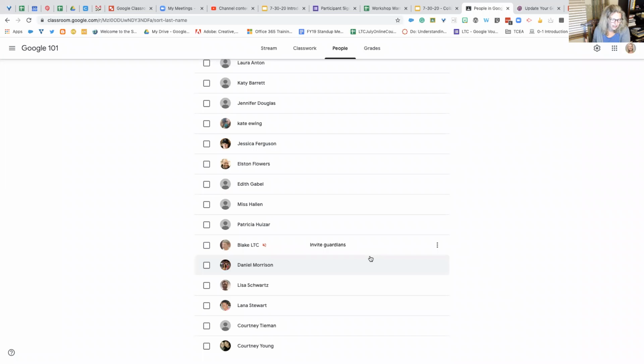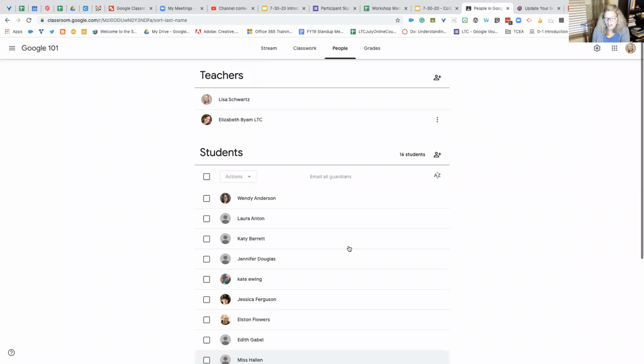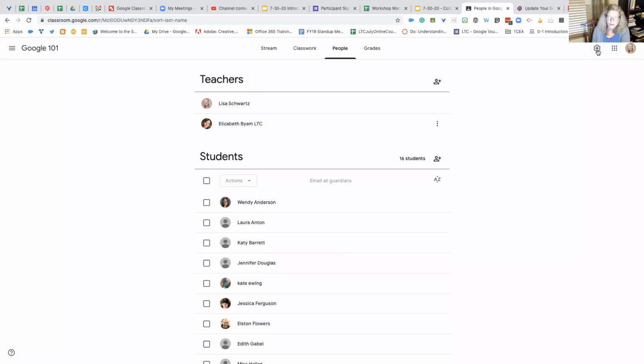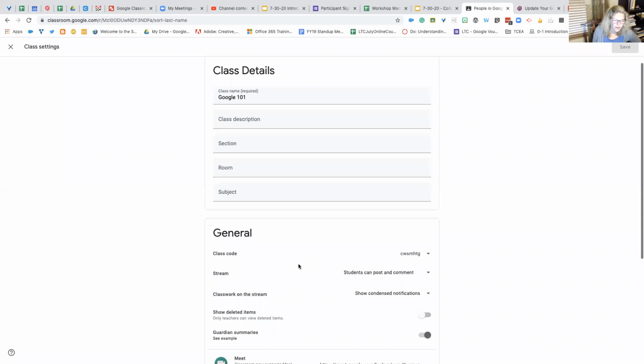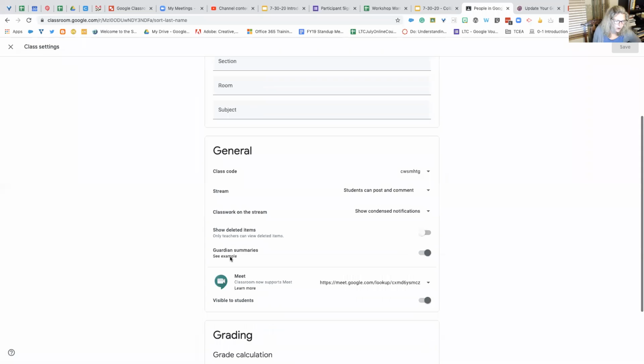with students, and I think the research says it too, is that the older the child is, not all parents accept the invitation for the classroom. And if they do accept the invitation, what all can they see? If you go here to your gear and to your settings, you've got Guardian Summaries. So what can they see?